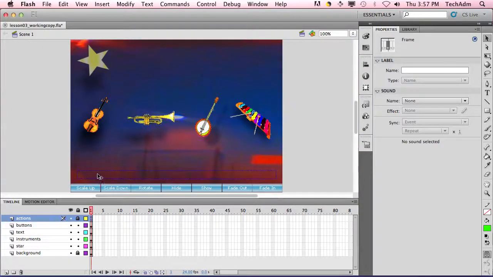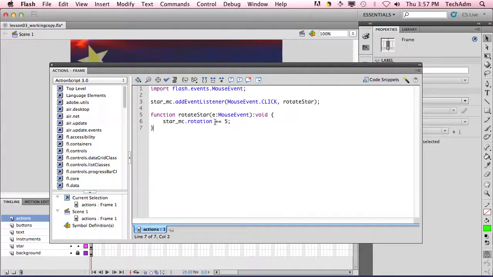Now, what does plus equals 5 mean? It's the same as star_mc.rotation = star_mc.rotation + 5. But this is a shorthand because we don't want to type star_mc.rotation two times, so we just say plus equals. It's a shorthand way of doing it. Now that we can change a movie clip property, we can also use another event, which is the enter frame.